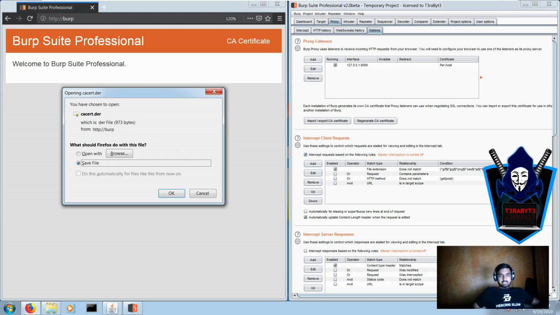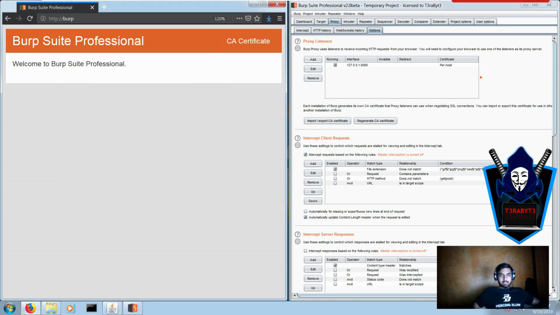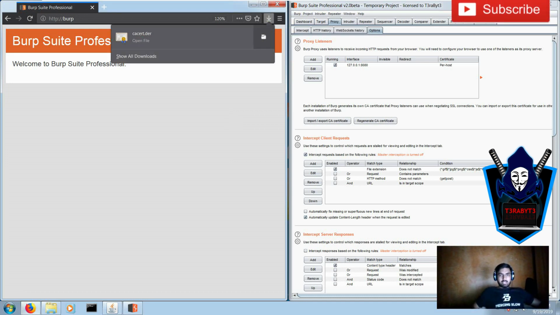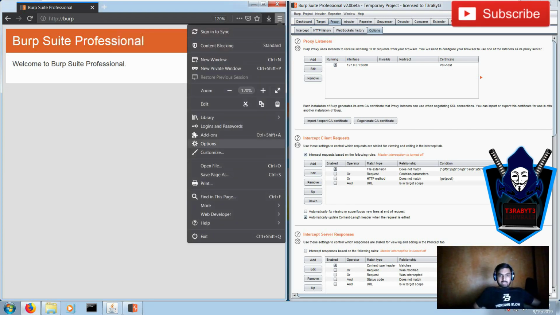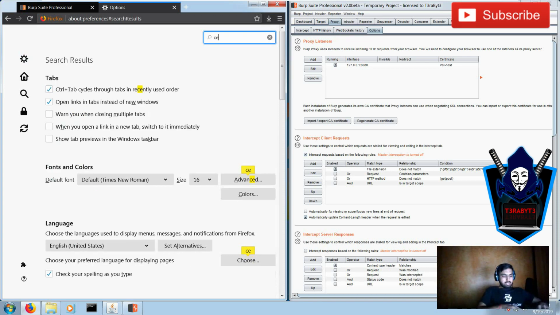Then you click on the CA certificate. It will download a certificate for you, cacert.der. You have to save that file. See, this is a one-time installation process. After this, you can use it normally. This is just the first time installation. This is my CA certificate downloaded for Burp Suite.